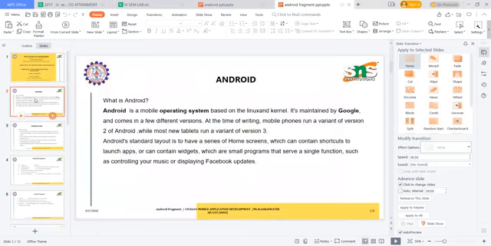Now, I am going to teach about Android fragment. Before going to see about Android fragment, what is Android? Android is a mobile operating system. It is based on the Linux kernel. It is maintained by Google and it comes in a few different versions, Android 2 and Android 3.